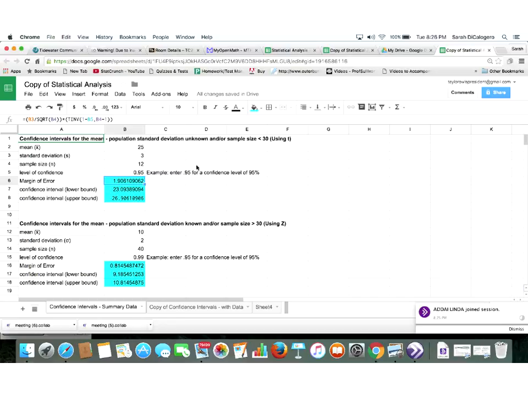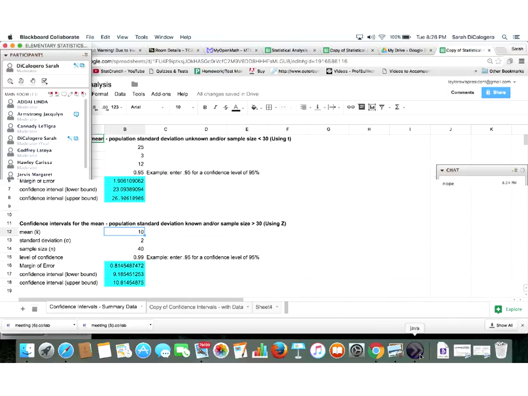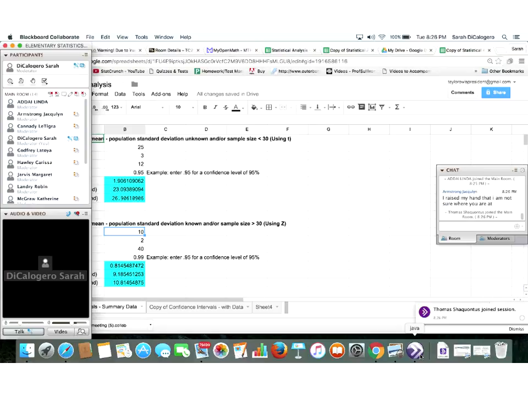If you're doing confidence intervals for the mean, population standard deviation known, and you have a large sample size, you're going to use this different calculator. It says using Z, and it works the exact same way. Are we confident and comfortable with that? I see a lot of people writing.